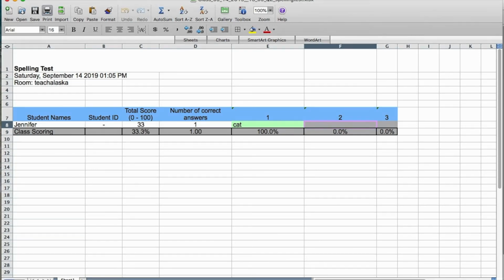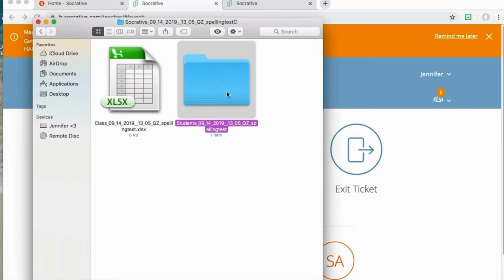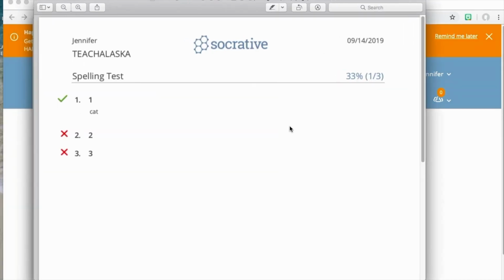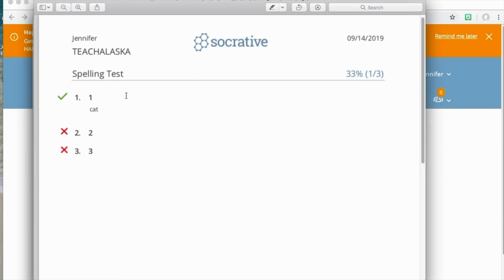Then I'd also like to show you the individual student reports, which are right here. And here is how the individual student reports look. It literally will just have all of the words exactly how they spelled it and their scores up at the top. And I love to just print these off and send them home. You can get parent initials or whatever you want to do with them.